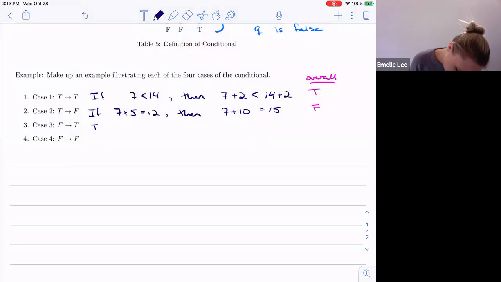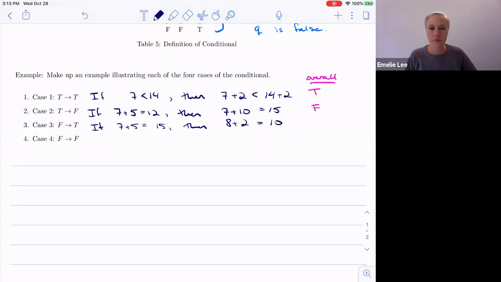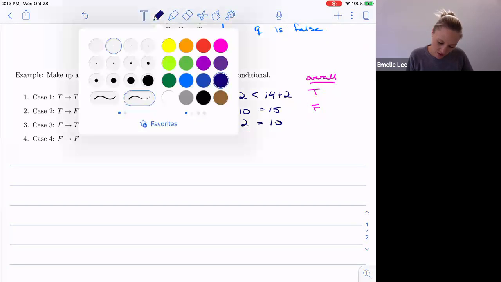Now we're going to start with a false statement and end on a true statement. So if 7 plus 5 is 15, that's false, then 8 plus 2 equals 10. Because we landed on this true statement, the overall statement is true. And for me, that's not obvious.